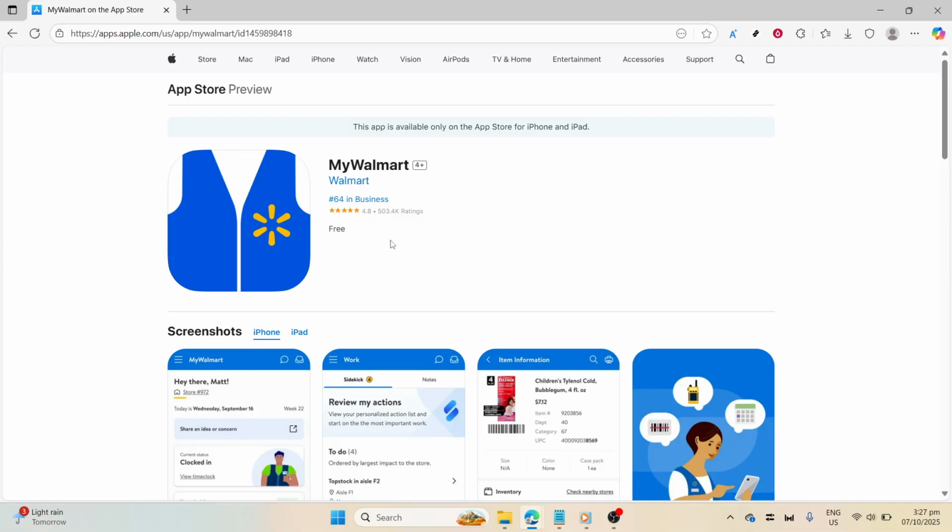And there you have it. You've successfully installed the Me at Walmart app on your iPhone. Enjoy the seamless integration of work life and mobile convenience right at your fingertips.